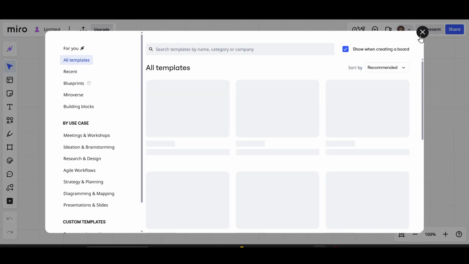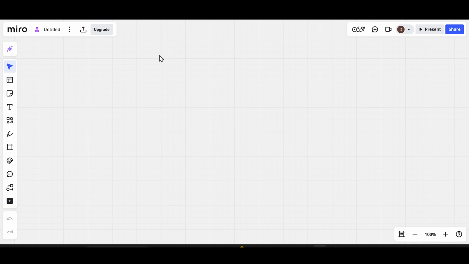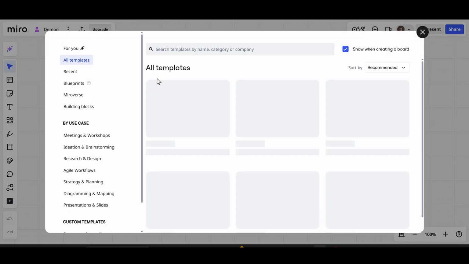After coming to the blank board, first of all, on the left side, click on the board name to rename your board and then hit enter. As you can see, a saved pop-up message will appear, telling you that your board name has been saved.